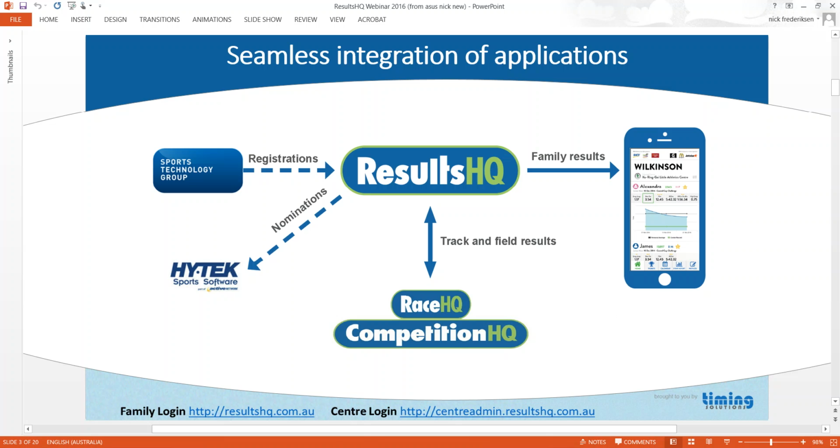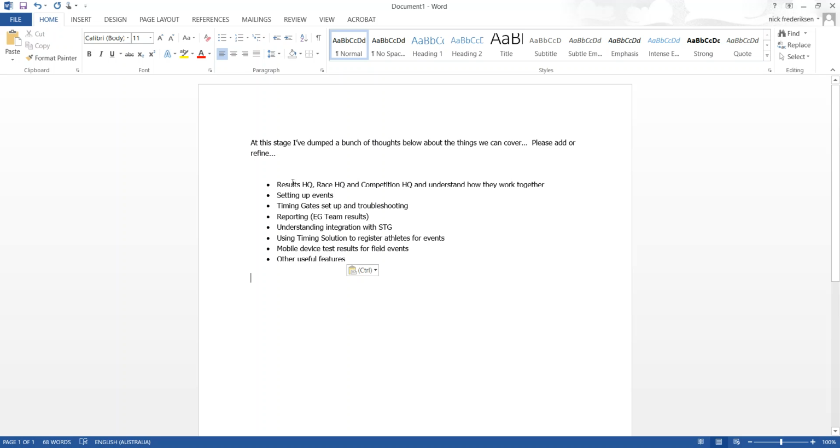Here's the dot points that you mentioned just before that we want to go through. So we've got results, race, competition, HQ, and then setting up of events, timing gates, reporting, understanding integration with SportsTG, using timing solutions to register athletes for events. A lot of that was happening in winter, but you guys will probably be doing a bit during summer too. Mobile device tests for field and anything else.